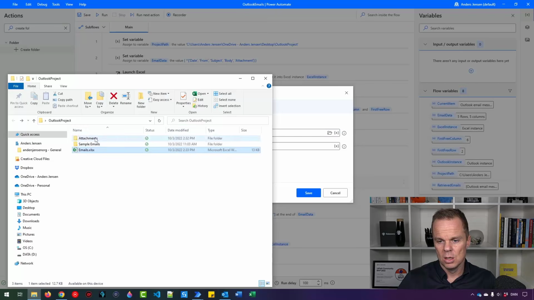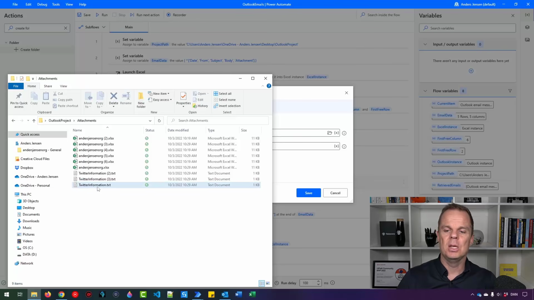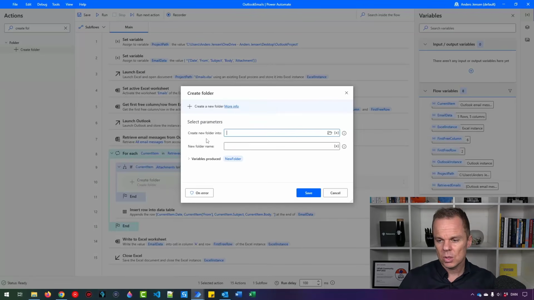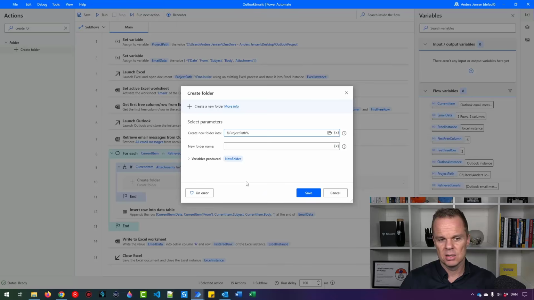And let me just show you here. We have actually saved these attachments here a couple of times because we ran the robot, like 3 times. So instead of this mess, we want to create folders for each one of the attachments instead. So I'll say create new folder into, and that one will be in my project path like this. And then I want to create it in /attachments.